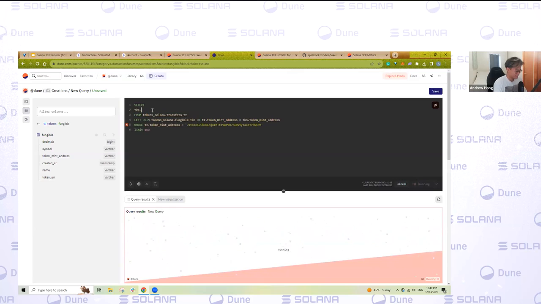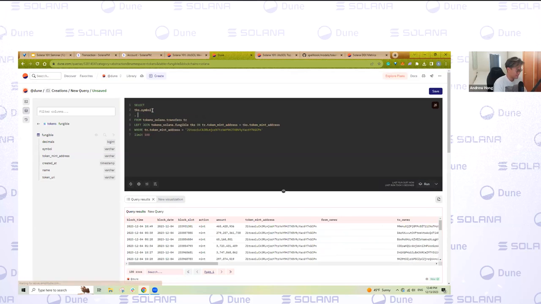And oh, I actually don't want to run that. I wanted to pull symbol and decimals first. So I'm pulling the symbol column from tokens, the decimals column from tokens, and then all columns from transfers.